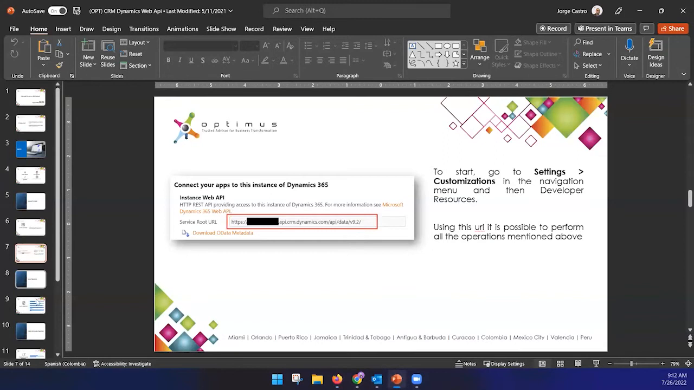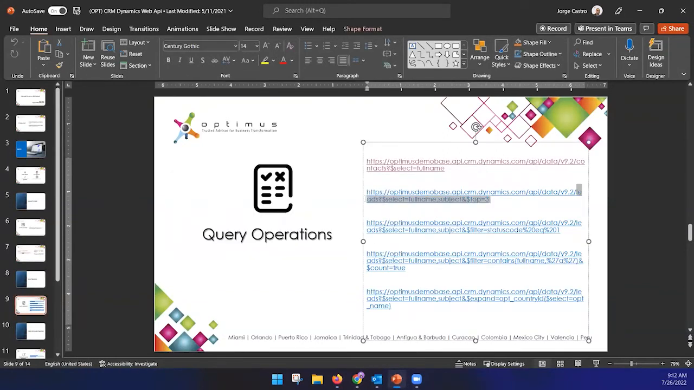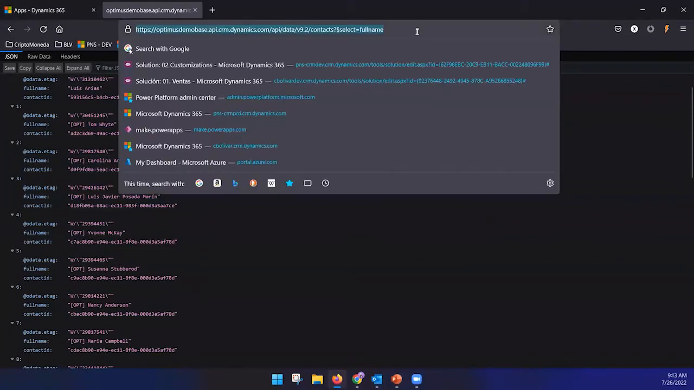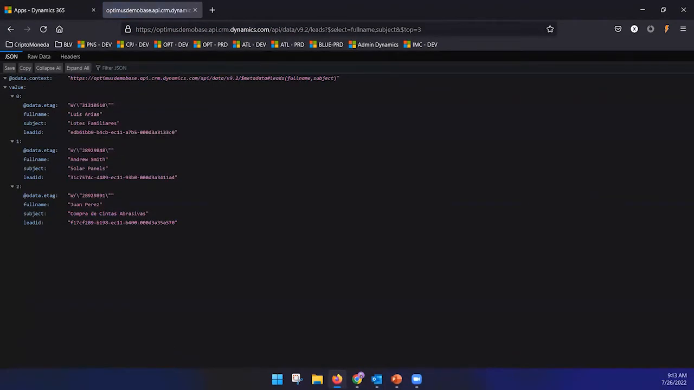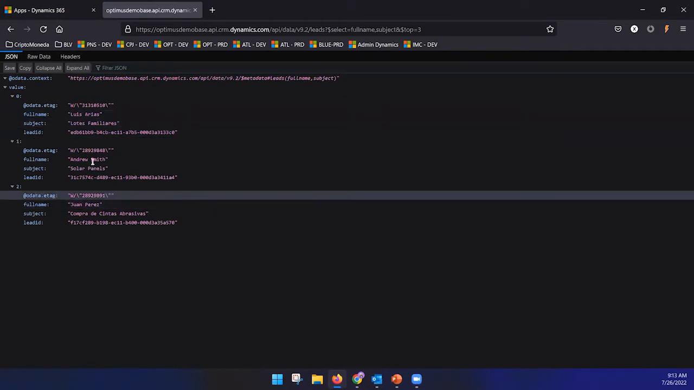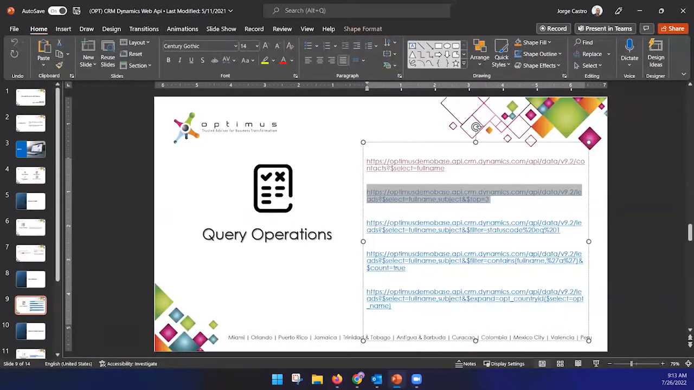So if I pass to this one, and let's do it in Firefox, like for example, this one. I'm just getting my full name, my subject in my lead, and I am getting just the top three because that's the instruction that I am just providing. So that's something useful as well.